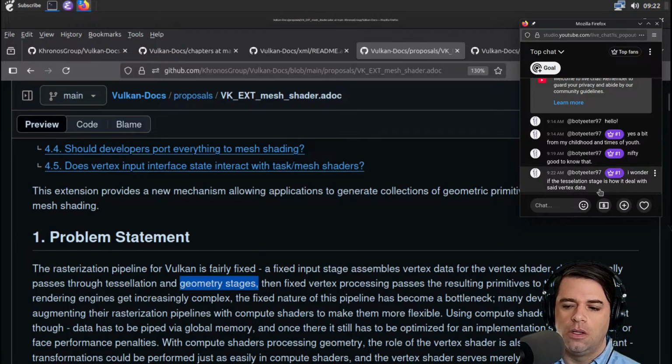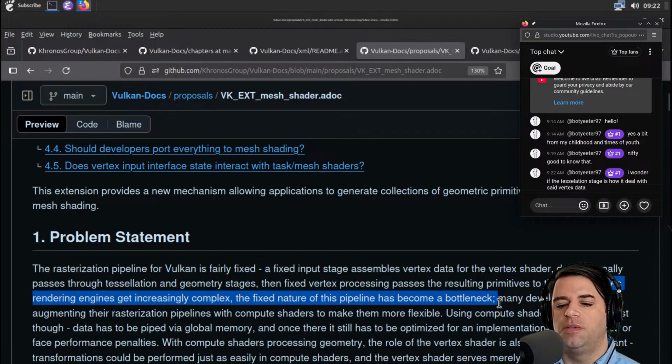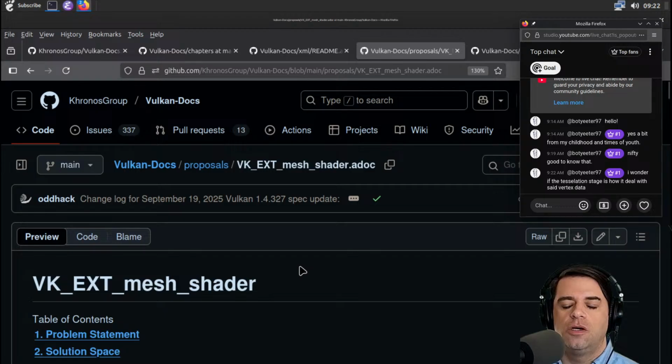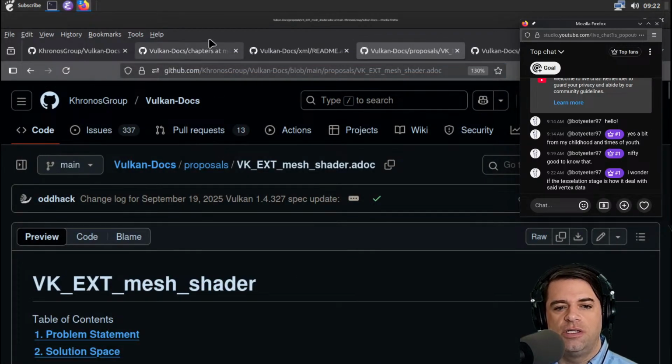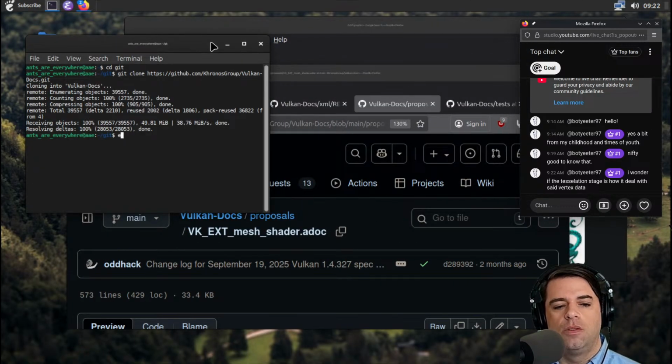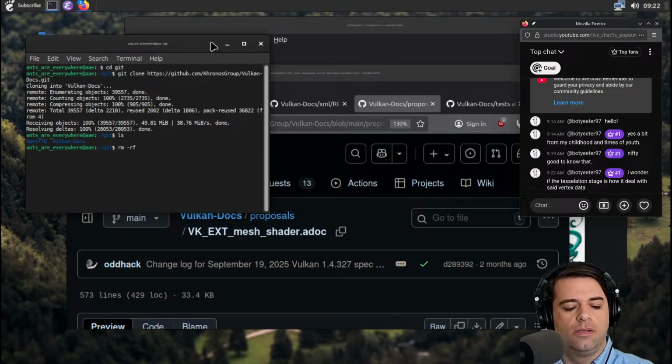I don't know. Bob Eater is saying, I wonder if the tessellation stage is how it deals with said vertex data. Yeah, I think in a sense, but we'll find out more about it. Then fixed vertex processing passes the resulting primitives to the rasterizer. Okay. As the rendering engines get increasingly complex, this fixed nature has become a bottleneck. Okay. So, and I'm not even really sure what rasterization is. I think it's like, first of all, let's get rid of these.